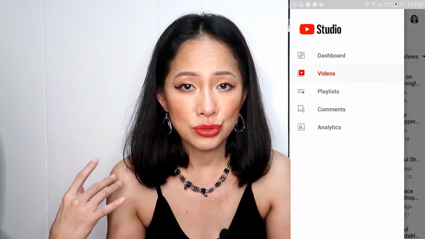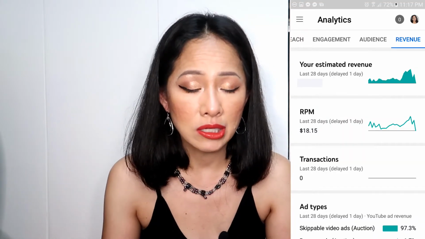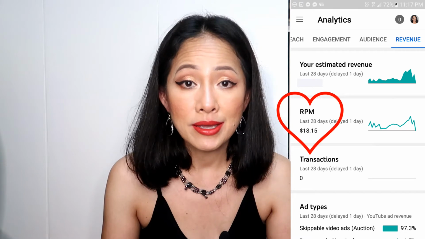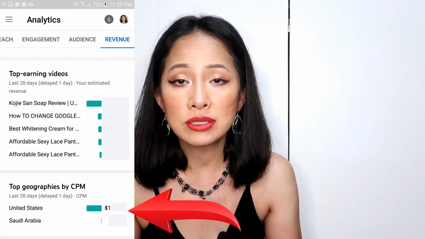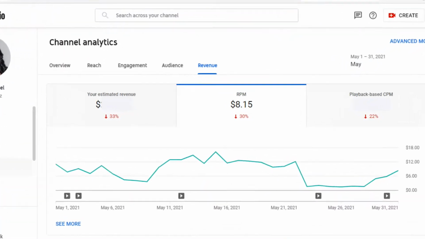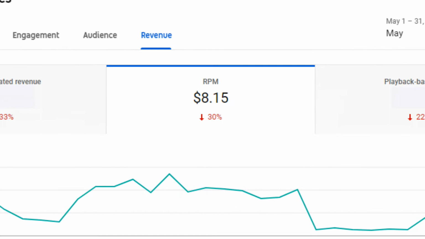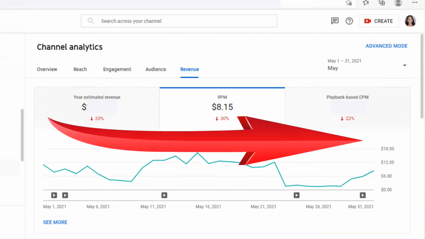Where do you find your CPM and RPM? You can use your phone, the YouTube app. Under analytics, go to revenue. There you can see your RPM and your CPM. Basically, it's just a general average in the YouTube app if you're using your phone. But if you want more detail, go to the desktop. It's much more detailed there. You can see the flow of your RPMs.